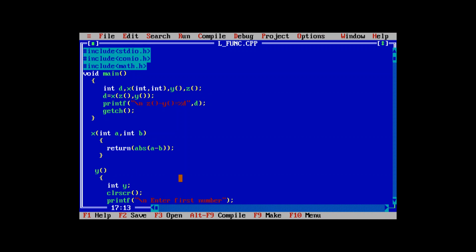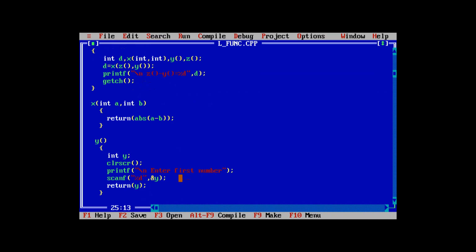Then there is a y function, that is int y. Then clear screen, then printf, enter the first number. Then there is scanf, that is %d, then &y. This &y is used for storing the number into the memory. Then there is return y, that means returning the value. So this is the y function, that means the first number is the y function, then return y.